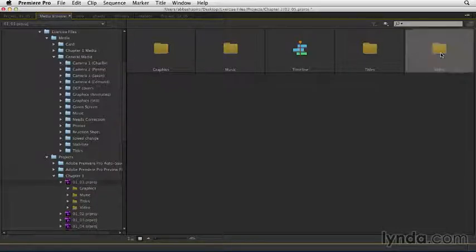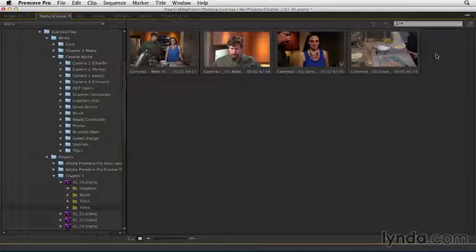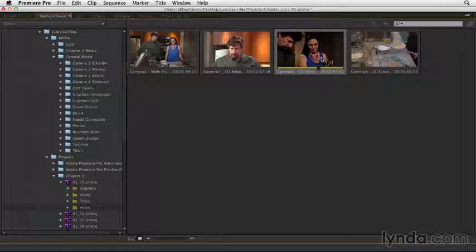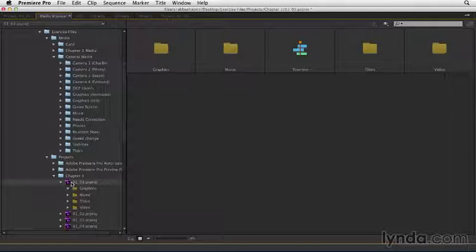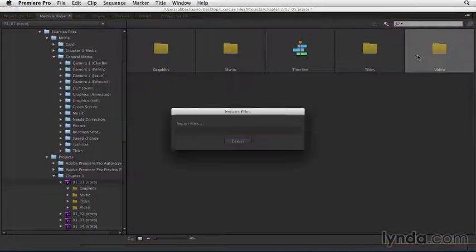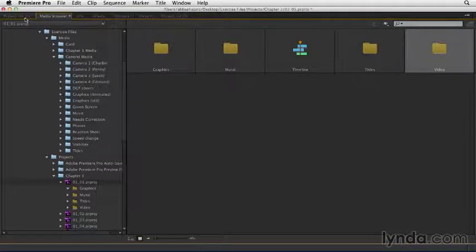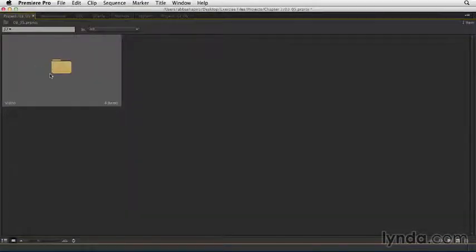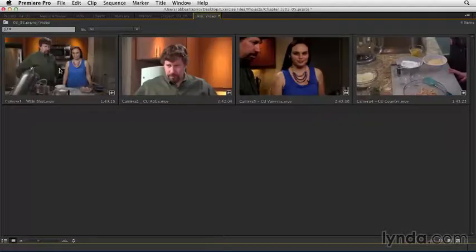I'm going to simply double-click on it. There's all the footage that I used, and I can bring in just one clip that I might be looking for, or if I want to bring in all of those elements, I can step back up a level. So let me click on the 01 project, select Video, right-click, Import, and if we go back to our project, there are the clips already organized in a folder ready for me to use.